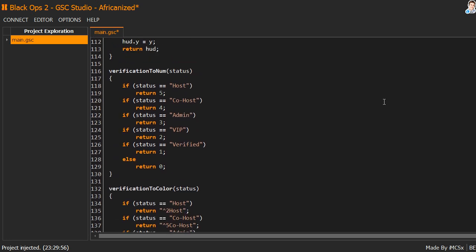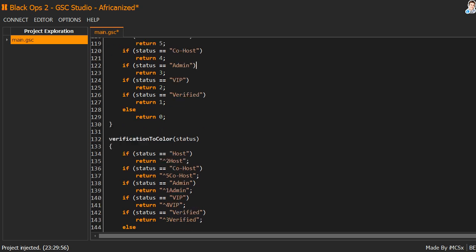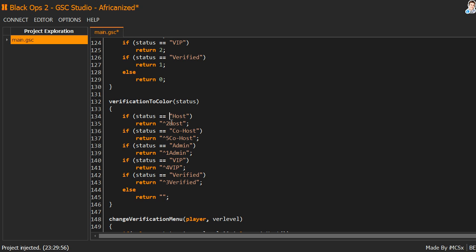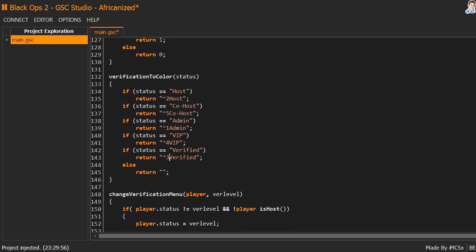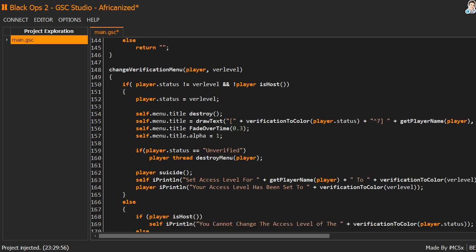Verification to color, verification to number status. Basically, the statuses that you're gonna be in. Verification to color. These are the colors. Host is green, co-host blue, admin red, VIP dark blue, and verified yellow. And then it's going to return to the other variable.